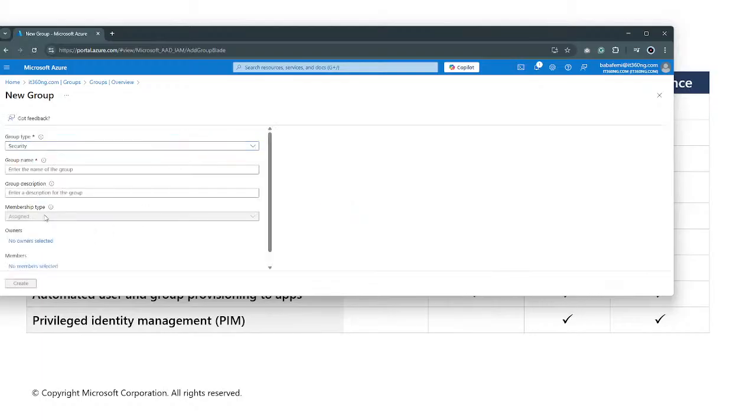Now, my membership type is just assigned. I cannot change this. If I've got Premium P1 within my environment, I will be able to select if I want this to be dynamic user assigned or dynamic device assigned. Do you understand? In this case, if I've got 5,000 people that need to join that group, I need to start adding them manually to the group. But if you have got the dynamic, you can just create a logic that will add all those users to the group. Do you understand? So we'll start looking at it.